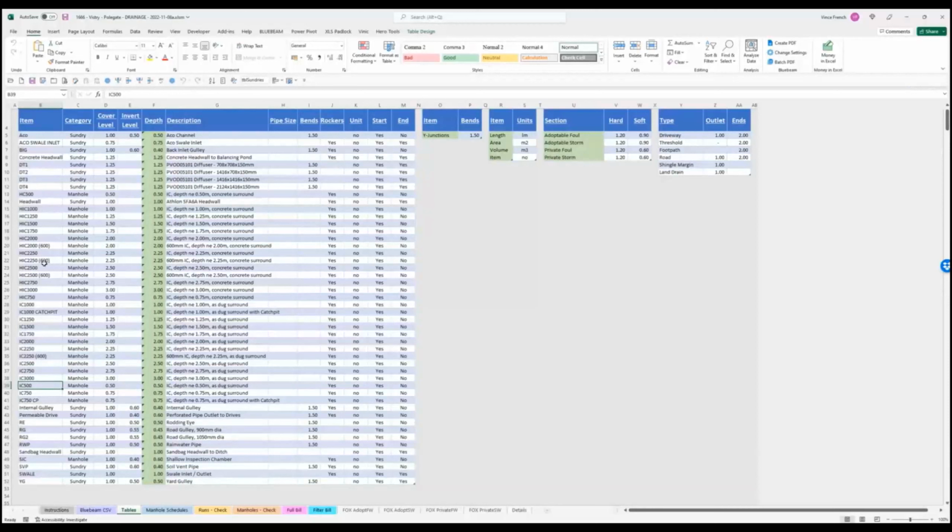The H1, so if I say HIC 750, that's actually inspection chamber 750 deep, and it's got a concrete surround because it's in a hard standing. So there's several other details on here.